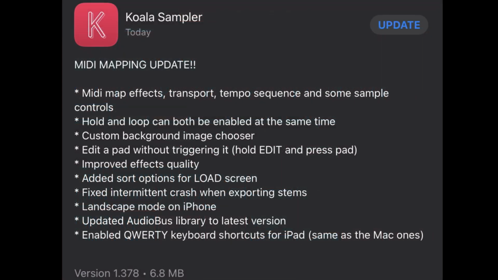So looking at the list of updates, the first one is MIDI map effects, transport, tempo, sequence, and some sample controls. Okay. Next one is hold and loop can both be enabled at the same time. Didn't realize how important this is, but it's extremely important, and I was having a blast with that feature, so we'll talk about that. Next is custom background image chooser. I've seen on some message boards some people saying how cool it would be if we could put a background of our choosing on this to customize it, and the developers listened, and they implemented it, and it's just as cool as you could imagine.